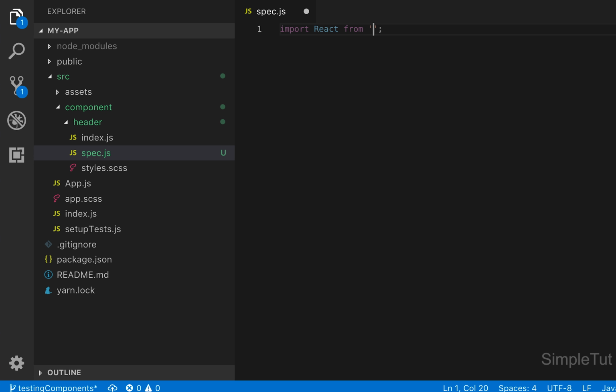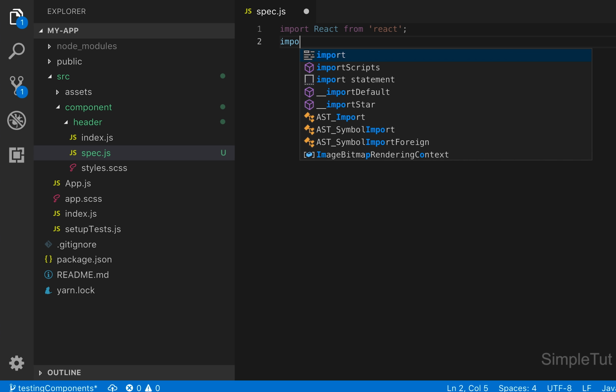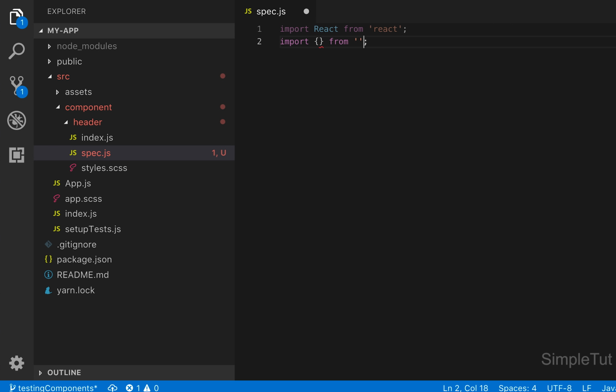So I'm going to import React from React. We also need to destructure something from Enzyme, so I'm going to import from Enzyme, and I'm going to destructure off shallow. And we also need to import the component we want to test itself. So we want to import the header component, so I'm going to import that from the index file. We're in the same directory as the index file, so I'll just import index.